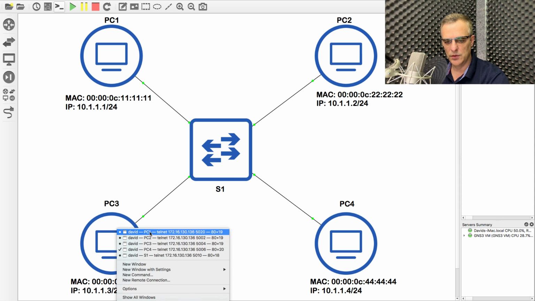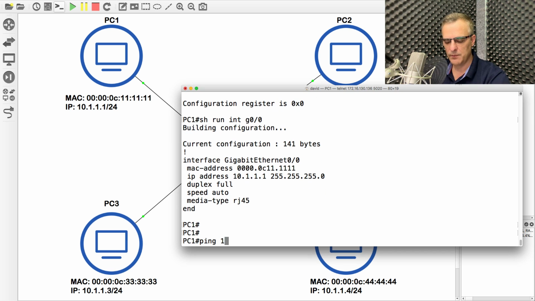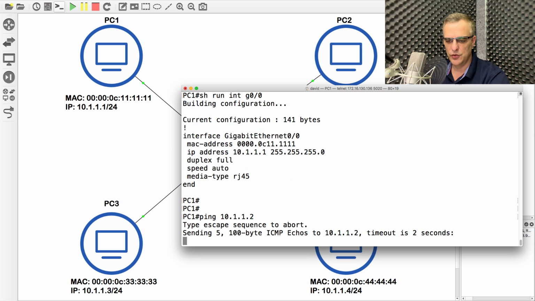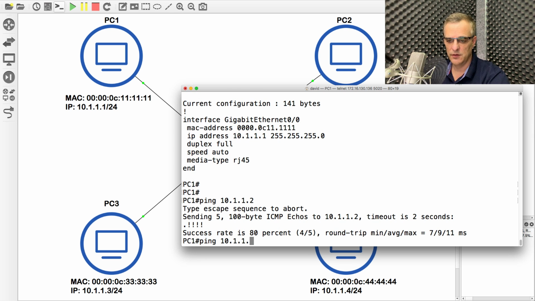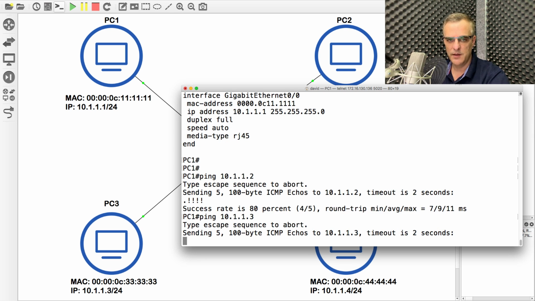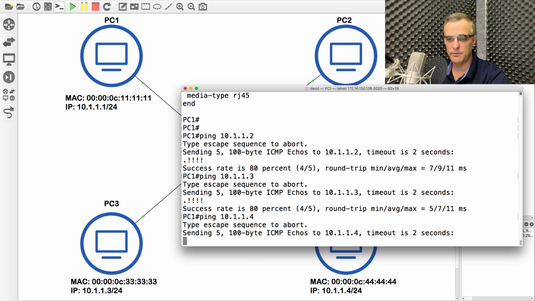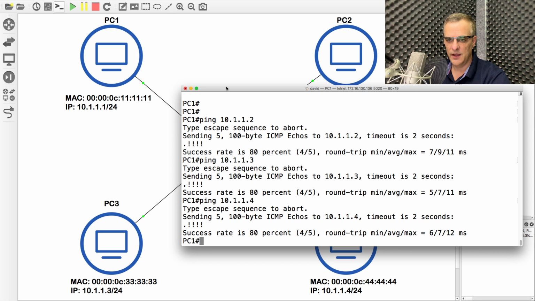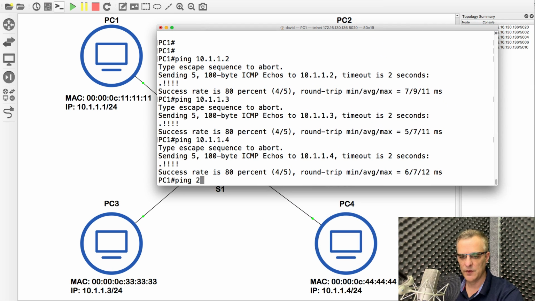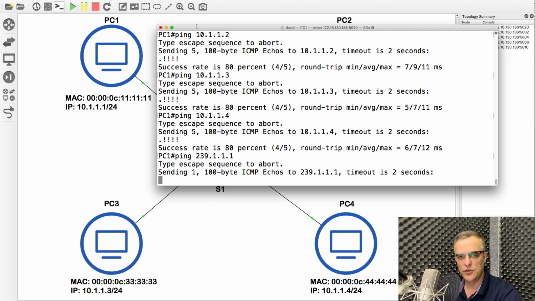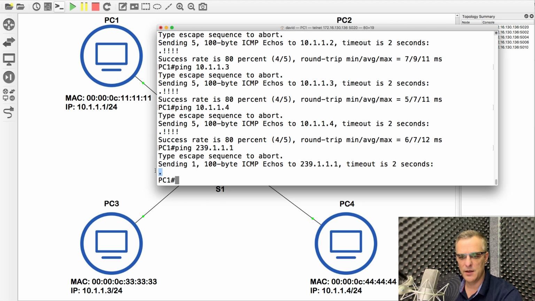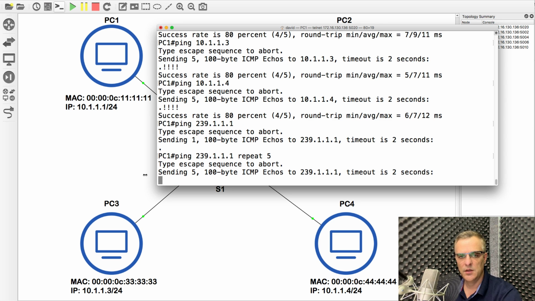As an example, if PC1 pings PC2 using a unicast, we get a reply. If I ping PC3, we get a reply. But these are unicast packets. If I sent a multicast, so pinged 239.1.1.1, notice we don't get a reply. There's a timeout here. And if I sent 5 packets as an example, there's going to be a timeout.